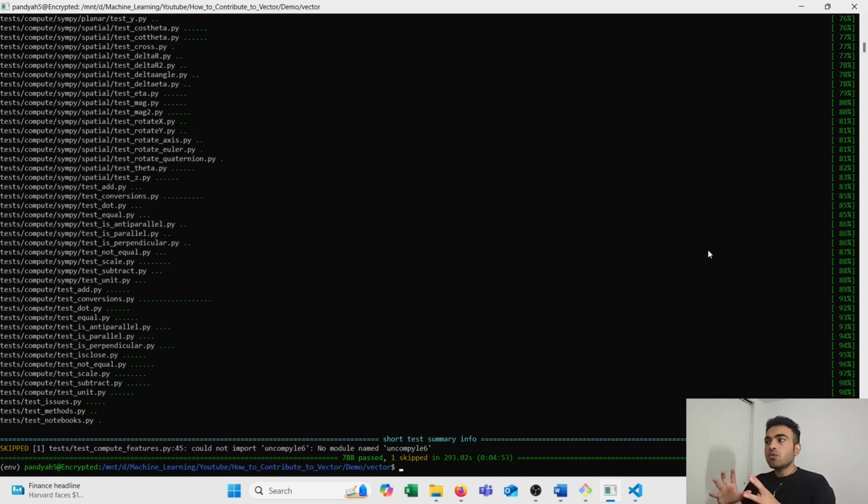So we have done the installation of our repository, that is the vector repository, and we have cross-checked that the pre-commits are working, and so do the pytests that they have set up. So all the unit tests that they have are also working. Now make sure that you do this, because if you skip this step, you might directly go into making the code changes. You could do that.